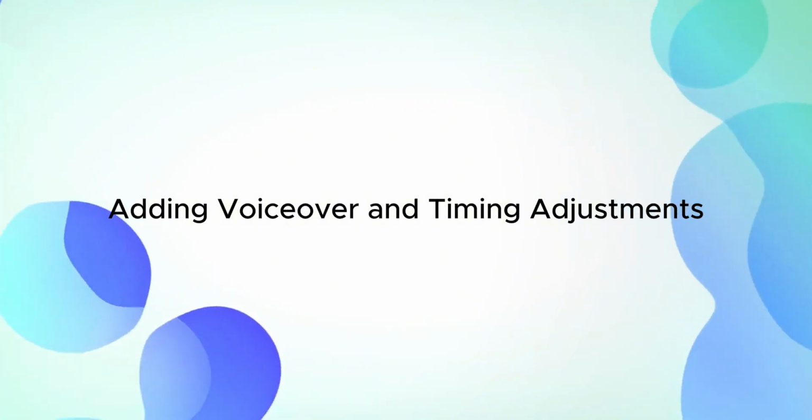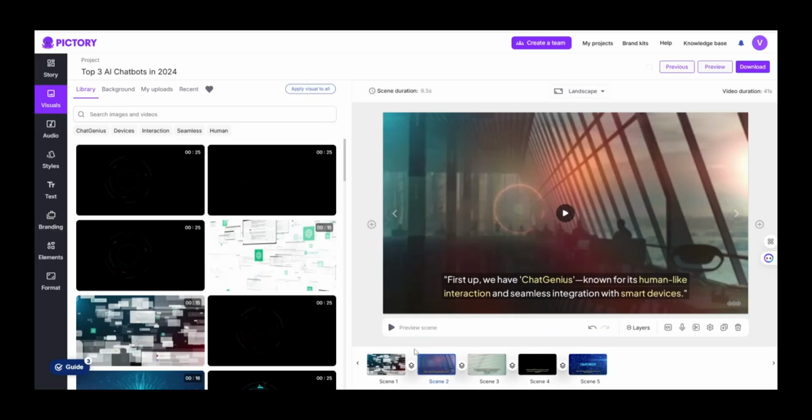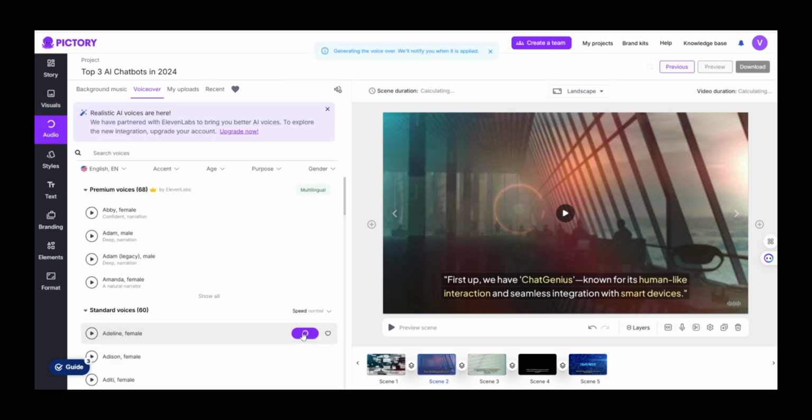Adding voiceover and timing adjustments. Select from automated voiceover options or record your own narration. Ensure the timing of visuals and audio aligns seamlessly with your script.